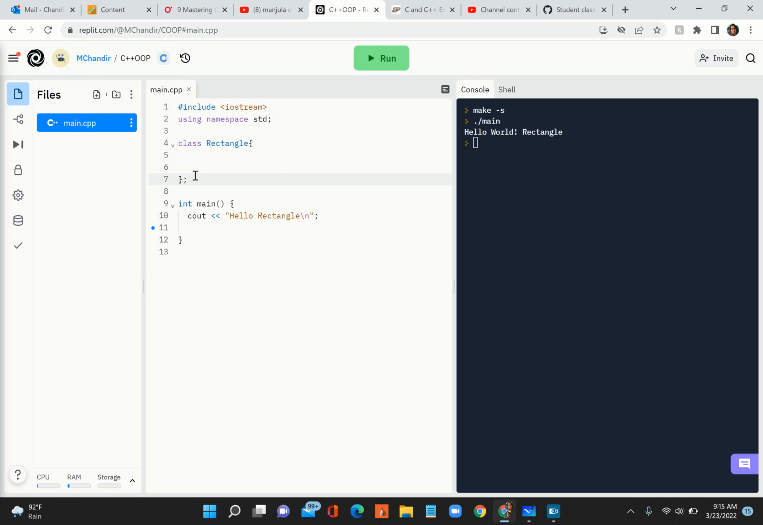Okay, so now we have a class called rectangle. So let us write an access modifier called private, and an access modifier called public. So we are writing both, and we are going to look at what these two mean. Anything under private means that it is only accessible within the class. It is not even accessible to the objects of the class.